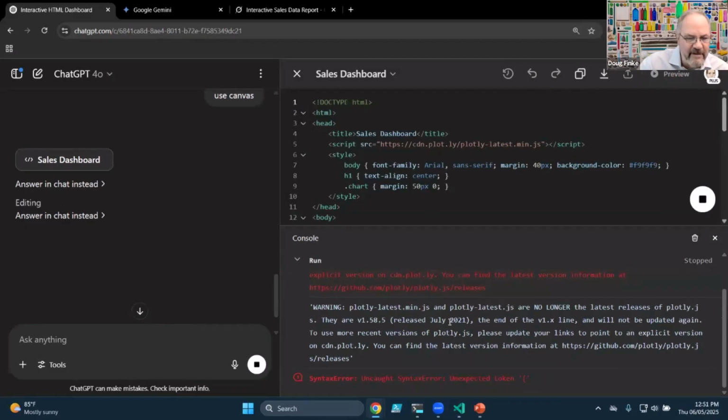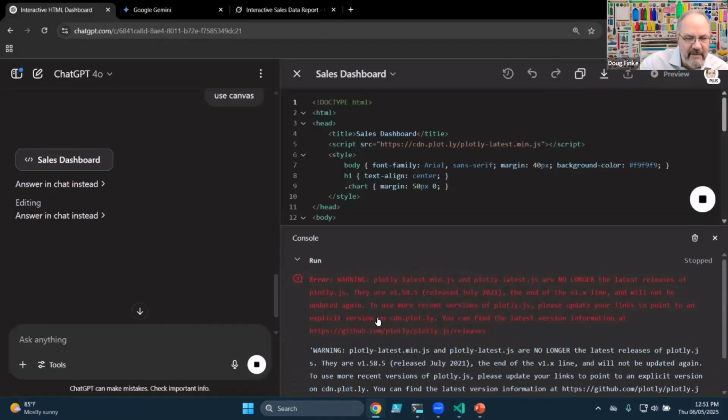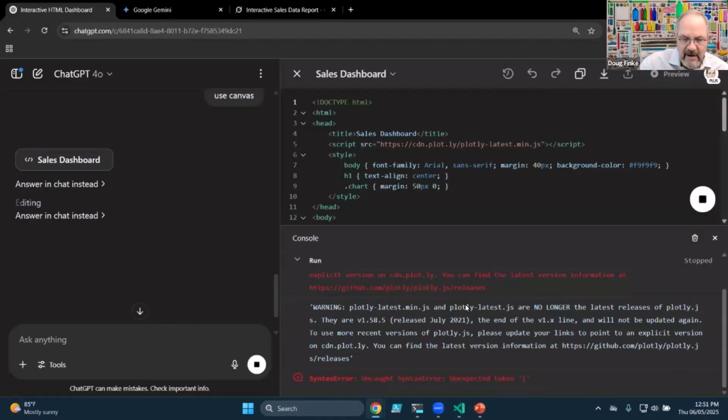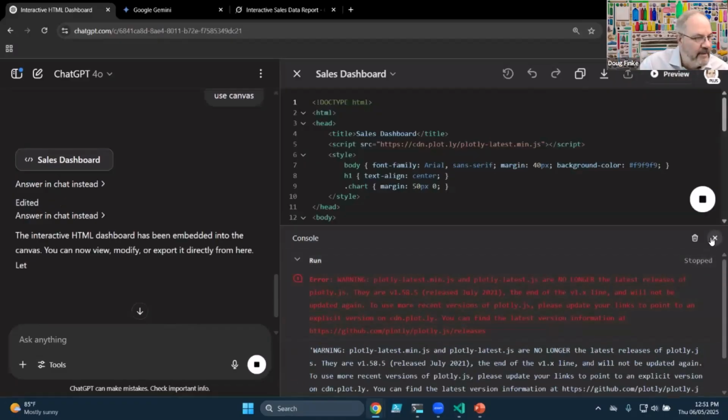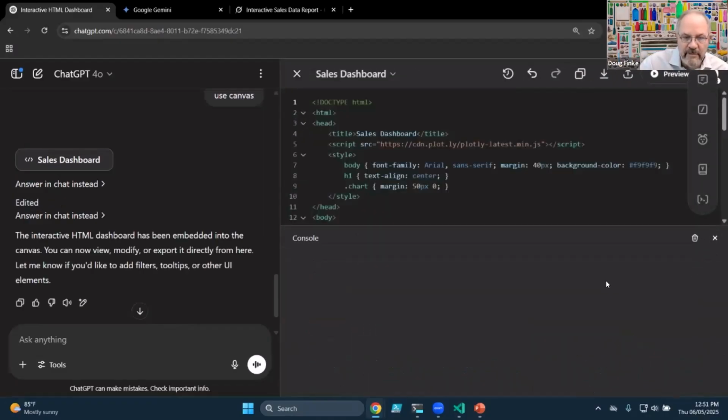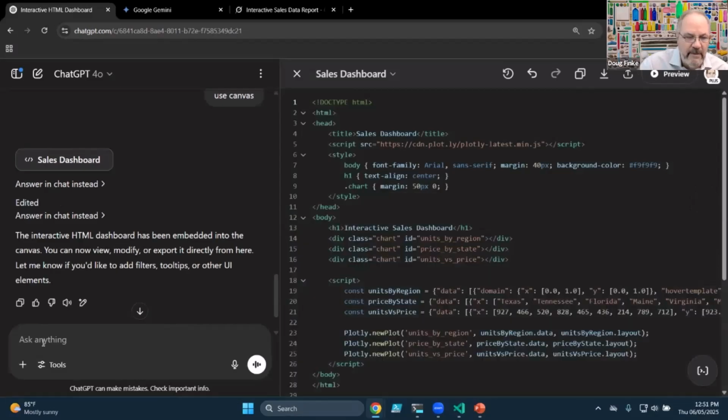For some reason, there's a lot of issues today with getting Tailwind and Plotly min.js, which is trying to resolve. Oh, what's it doing? We got a console. So, usually this is really flawless.